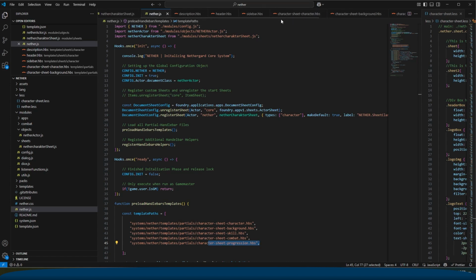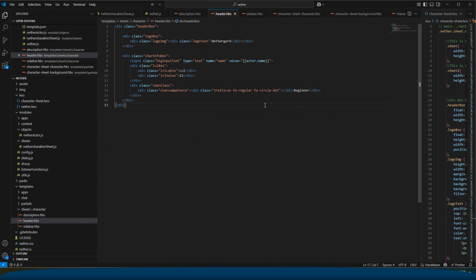So we start at the top, which is in our case the header. The header is pretty easy and pretty fast. So we have here the logo box, which is simply the image of the logo and the name of the system, which is NetherGuard. We then say, okay, we want the actor name shown. And for the moment, everything else are static set labels and static set strings.